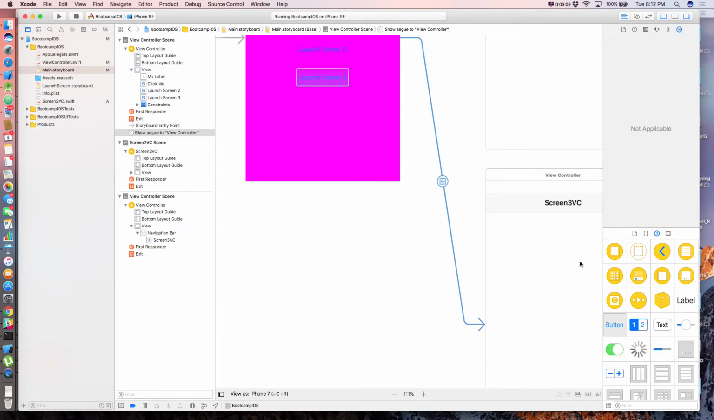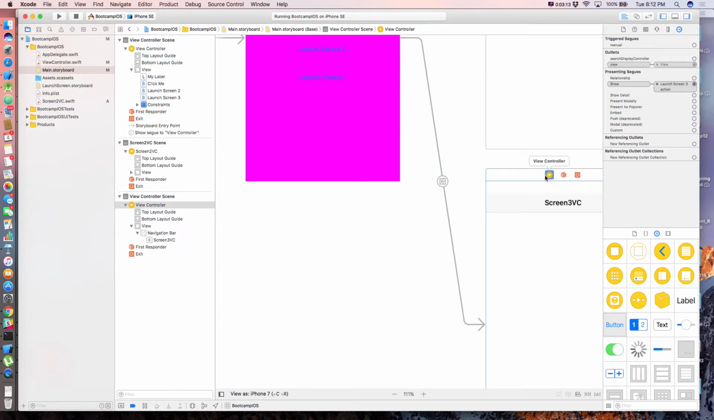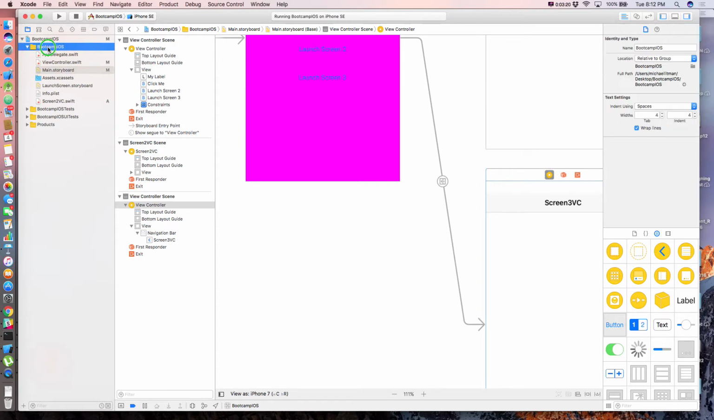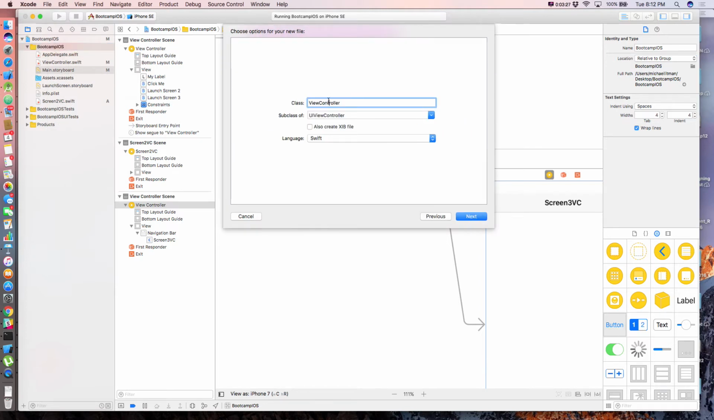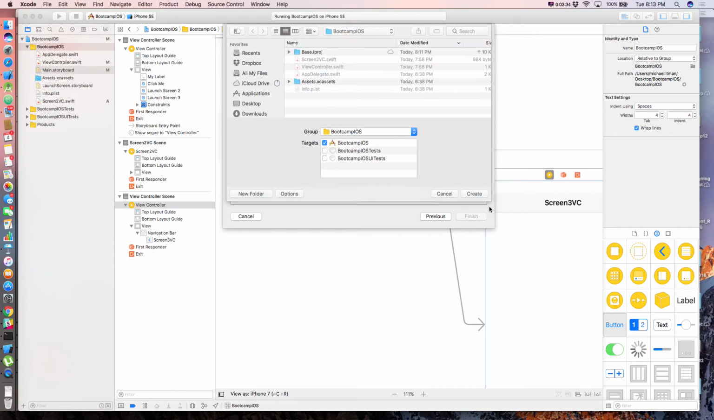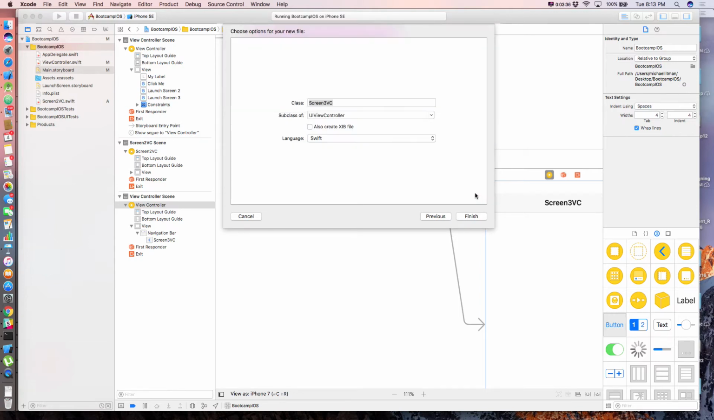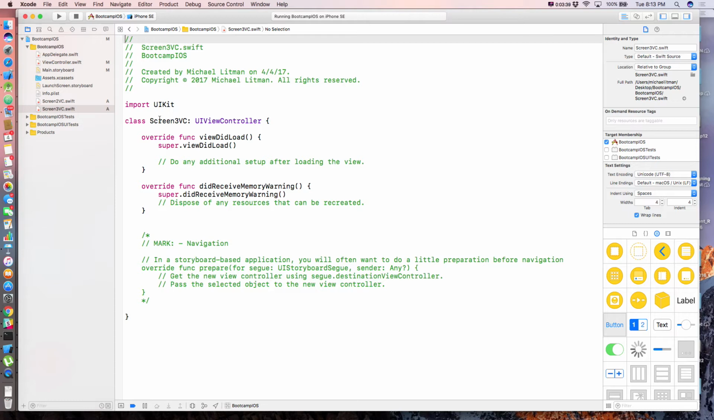We'd say that's better. Let's do a little bit of our extra work here just so we can give ourselves a code behind for this guy. Because right now he's a generic UIViewController, so let's give ourselves a Screen3VC. So I'll go ahead and right-click on this guy. We'll say New File, Cocoa Touch Class, Screen3VC, which is going to be a UIViewController. All right, we'll go ahead and steal that name here.